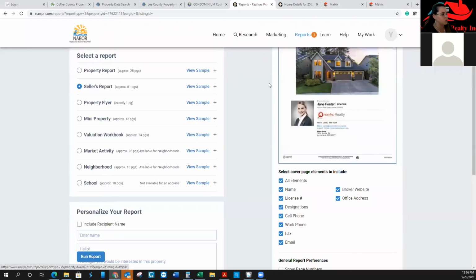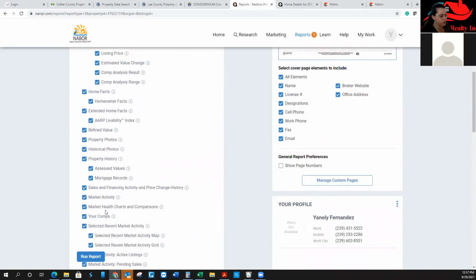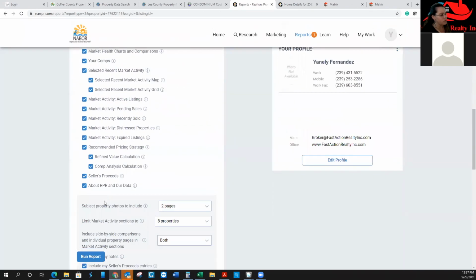That's why I'm saying you can choose down. If you click on seller's report, you can choose stuff to take off and include. All of them are checked right now. But once you start playing with it and using it, if there's only certain pages you want to include or take out, let's say you don't want to include seller proceeds, or you want to take off all this stuff, all you have to do is unclick it and then run report.